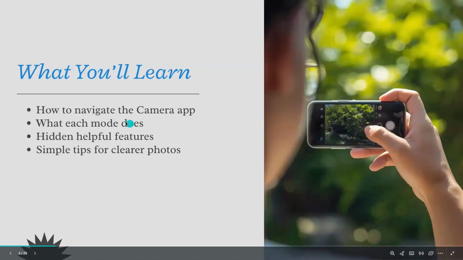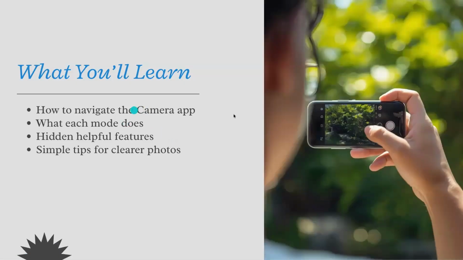So today we'll be learning about how to navigate the camera app, what each mode does. Modes are like photo, video. There's also a couple others that we'll cover. Hidden helpful features and simple tips for clearer photos.